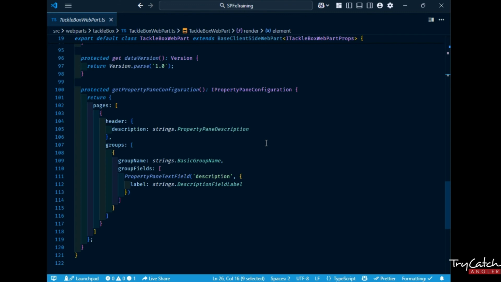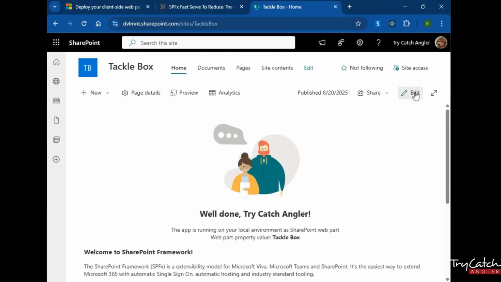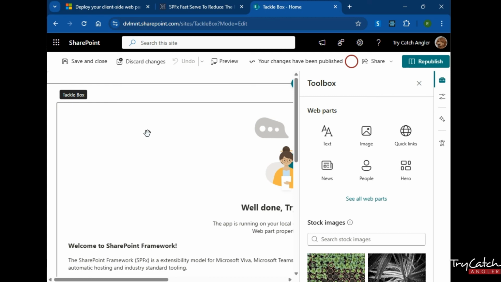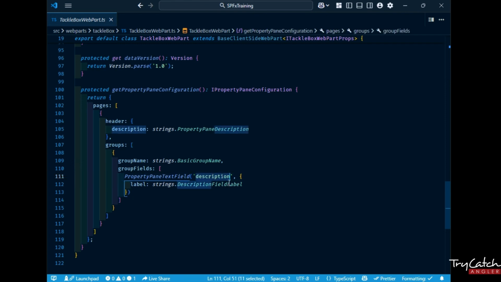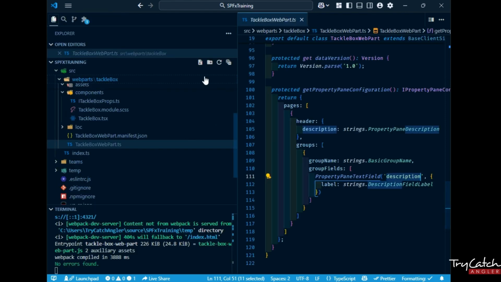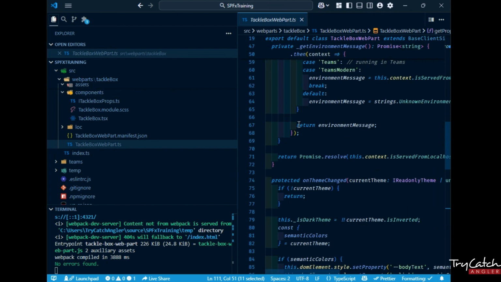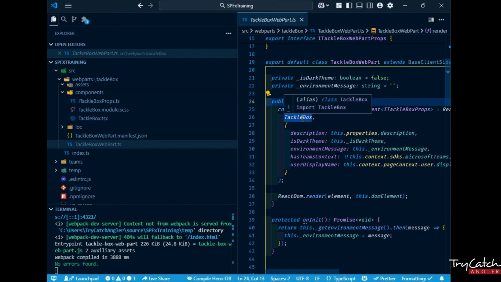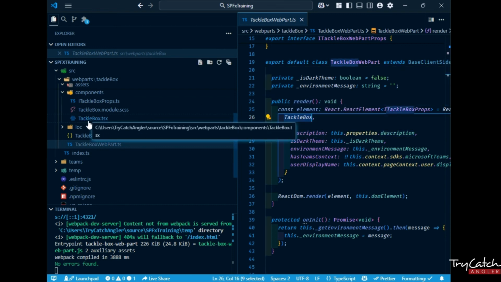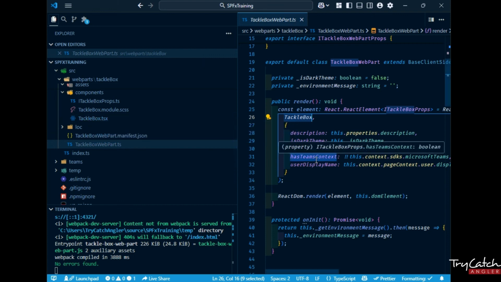Whenever you go into the web part settings, if I click on edit here, and I open the web part settings, this is what it's talking about. So right now we have a description field. And so these are what you see on the side panel. When the web part renders, it's going to run this render method that basically loads this element called tacklebox, as mentioned here before, and it is passing these properties.